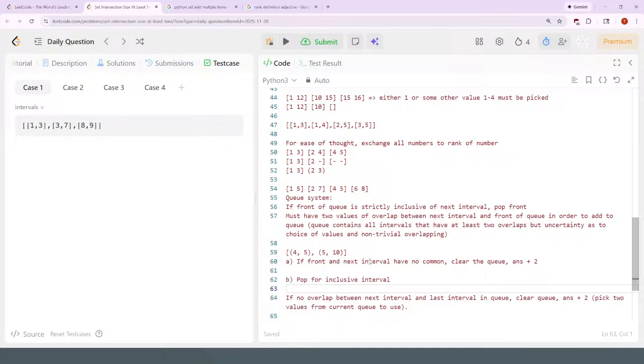Pop 4, 5, add 1. Then I pop 4, 5, add 1. Because if there's only one thing in common, then, no. I guess I leave it, right? Leave it. 4, 5. No. There's only one thing in common between the front and the latest. Then I would need to pop.